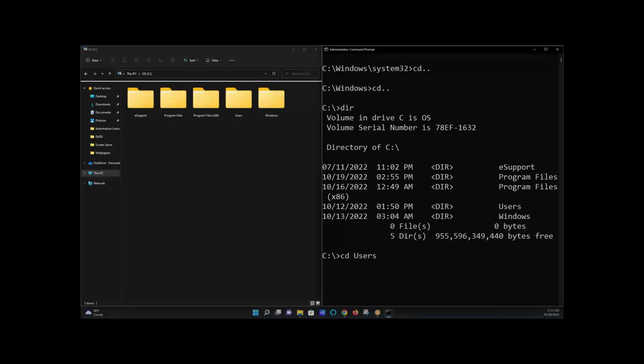Right there. I can even hit the letter U and hit the tab button. It's still going to give me users. I can hit W because there's only one Windows with W. I hit the tab button, it's going to give me Windows. I could hit the letter E and hit the tab button. It's going to give me the folder name eSupport.